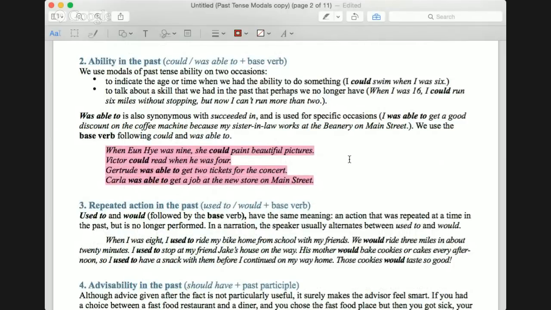When I was 9, she could paint beautiful pictures. Victor could read when he was 4. Gertrude is able to get 2 tickets for the concert. Carla was able to get a job at new store on Main Street.